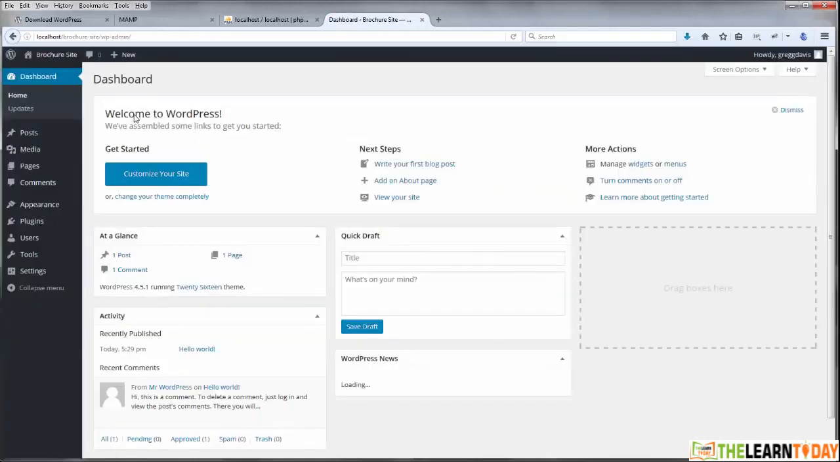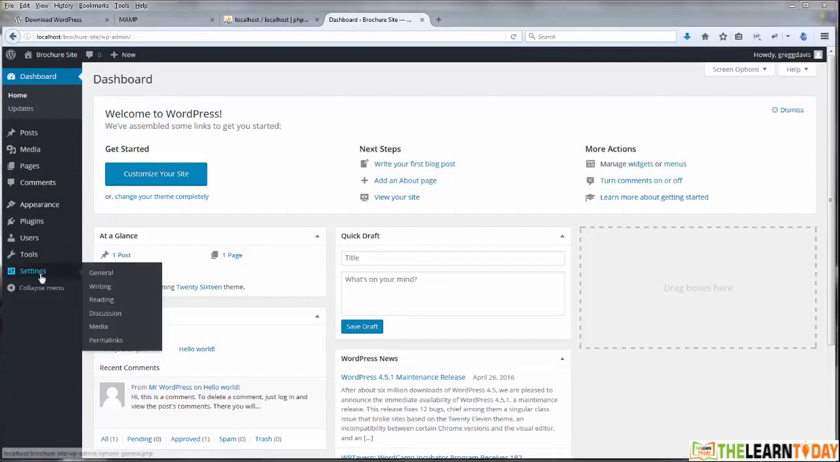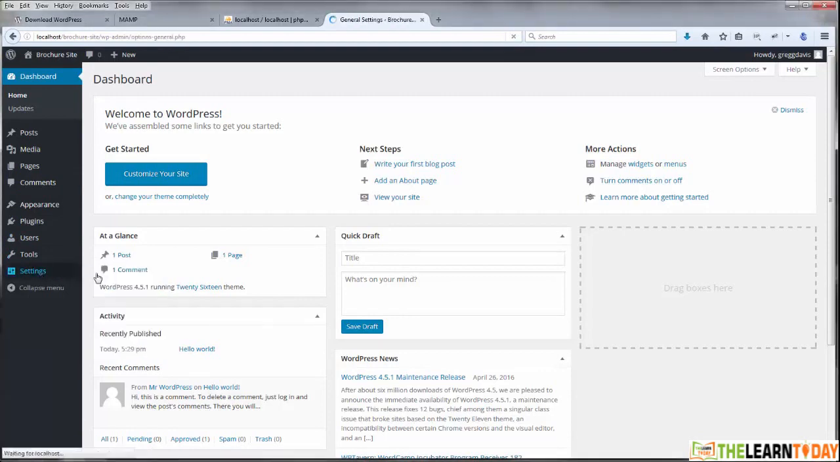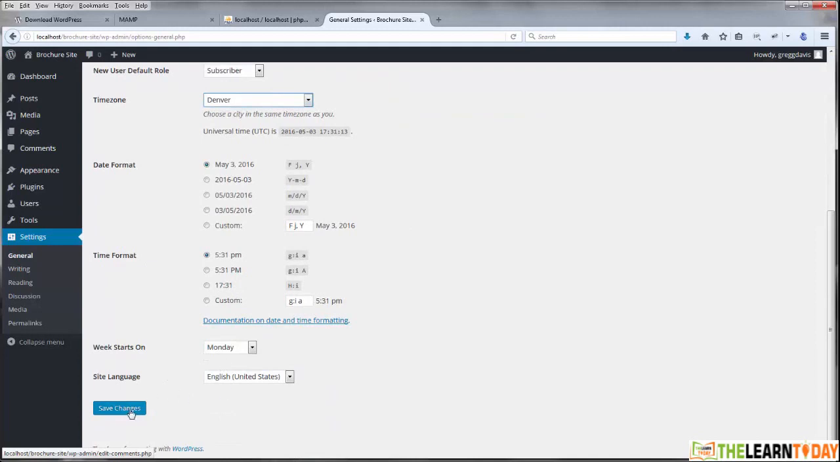Great, I hope that worked as smoothly as it did for me. And now we'll go ahead and get started setting up inside of the Settings tab. The last few things that I want to do is under Settings General. Set up a few things like the tagline. Leave the URLs the same. Email address. Let's choose my time zone. Those I can leave as the defaults and save changes.